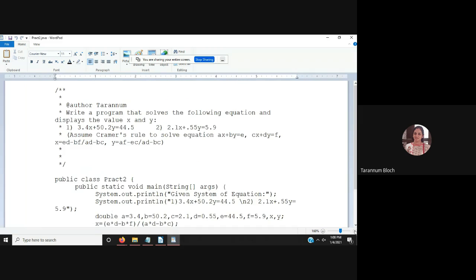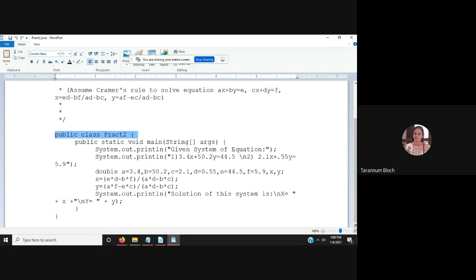So what I have done is I have taken a public class practical 2, and in that we have taken public static void main, and we have just simply given a message, given system of equation, and the equation is given in the problem. We are taking the variables. As I said, we need to take double because two float values we are going to multiply. For example, here E multiplies by D. So the answer would be in a float. So that's why, sorry, double.